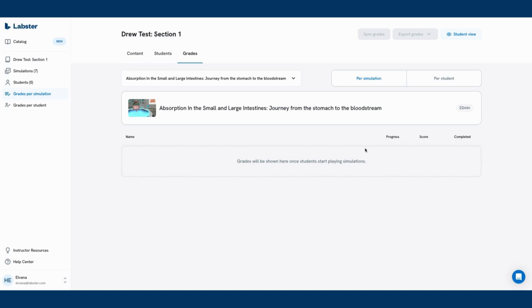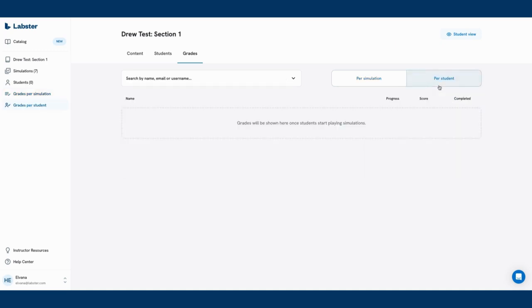You can also view grades per student, and in the per student view, all of the students' names will populate in the drop-down menu, and all the simulations in your course will populate in the middle. Again, you'll be able to see the progress, the score, and the date that they completed it on.